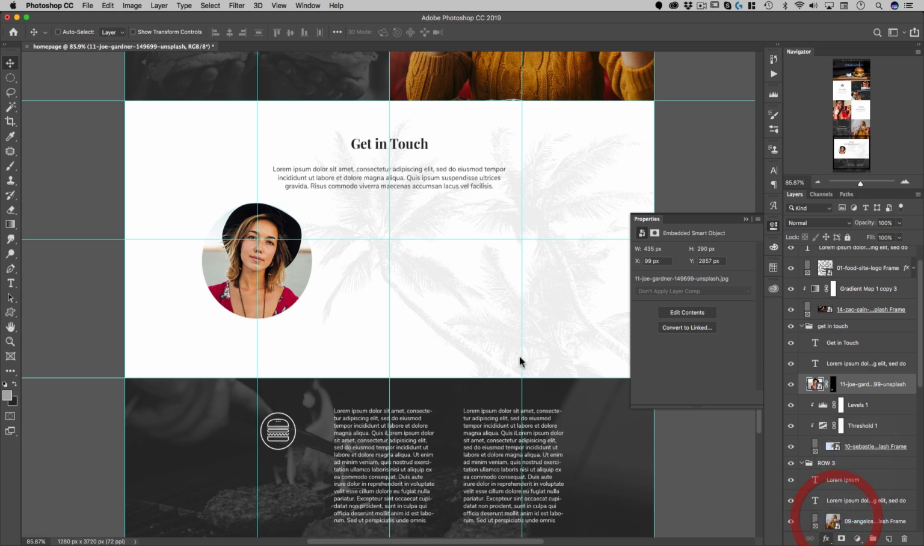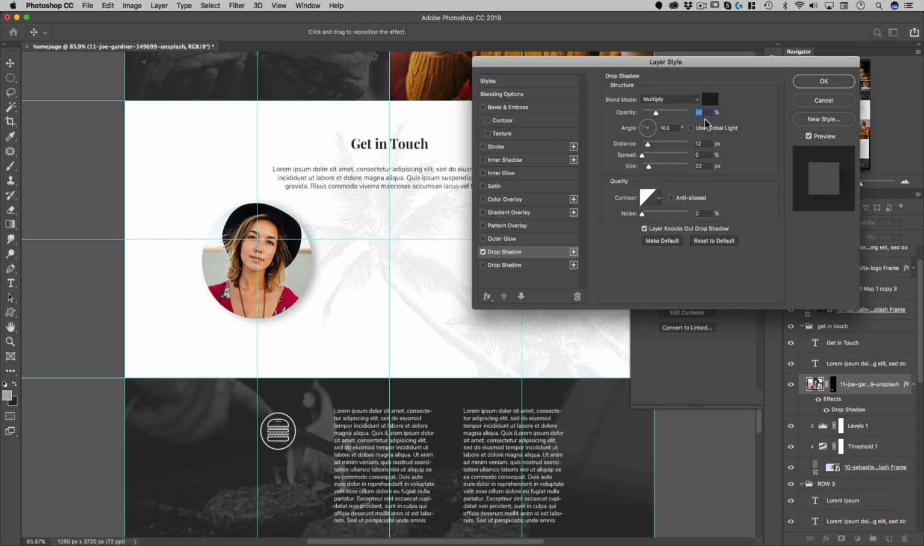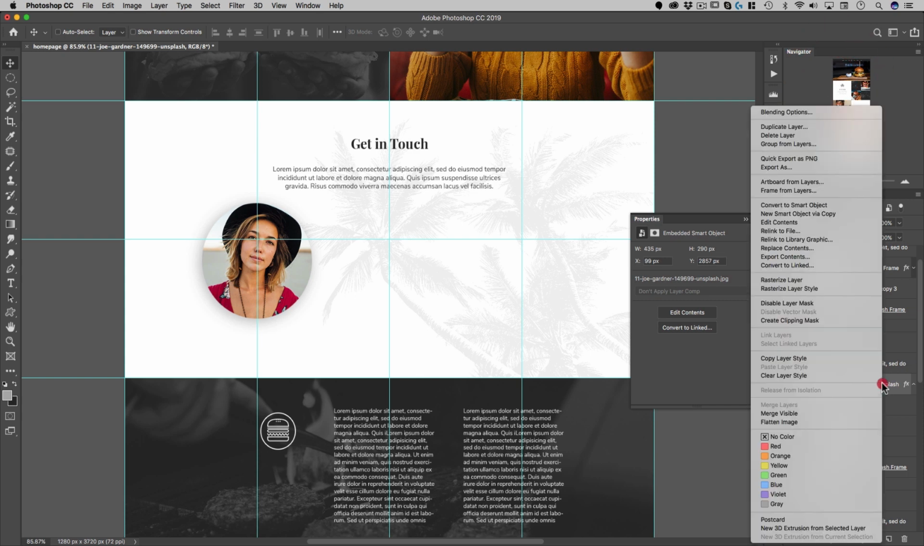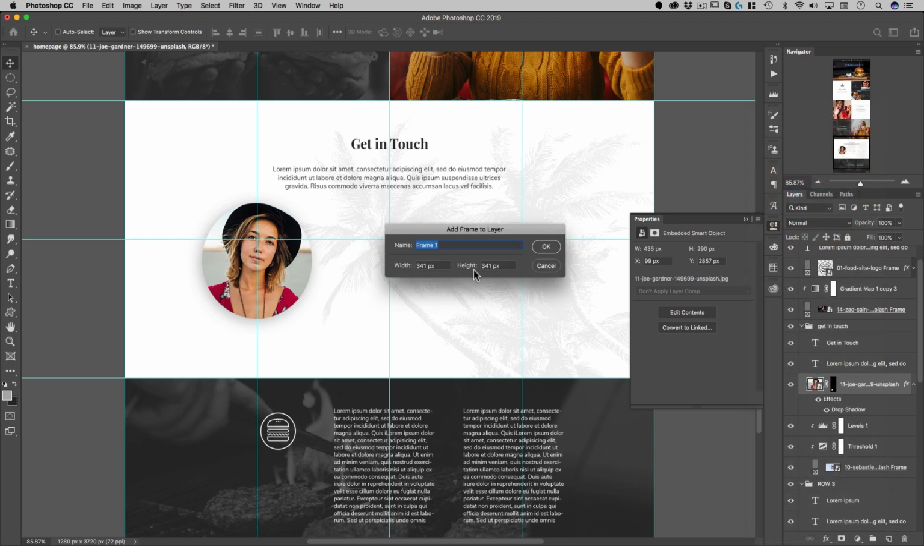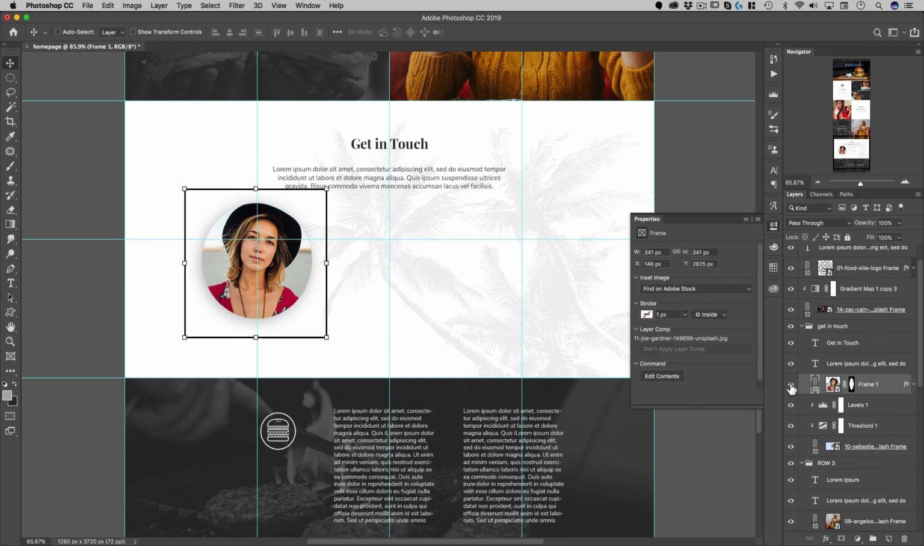I can add my drop shadow, and let's go ahead and make this about 45 degrees. Let's make the distance, and kind of want it to show all the way around. So that looks pretty good. Let's hit OK there. Now what I'm going to do is right mouse click and say Frame from Layers. Add frame to layer. Okay, so now you can see what it's done. It's created a frame that's taken into account the drop shadow and taken into account the mask.